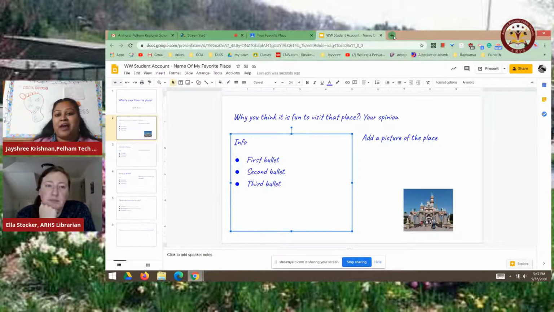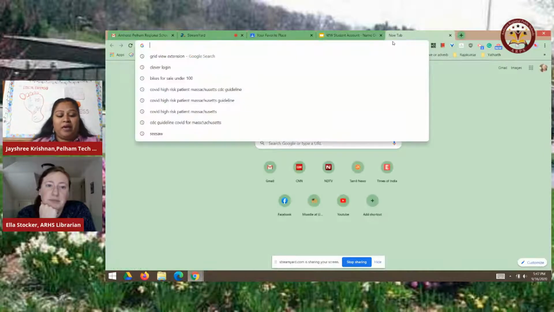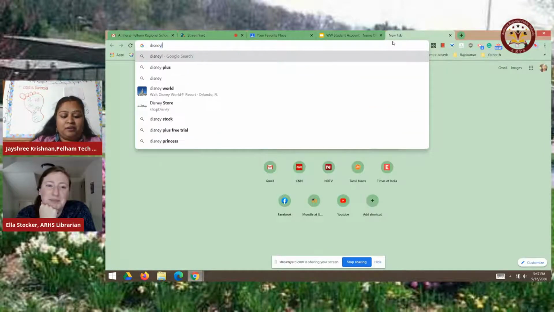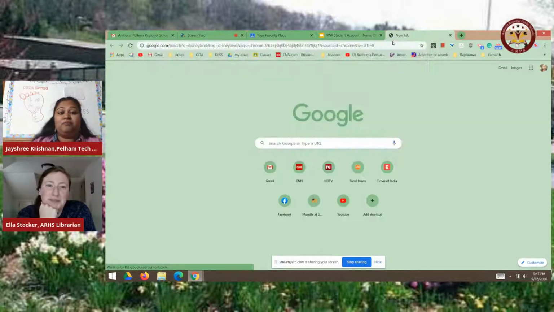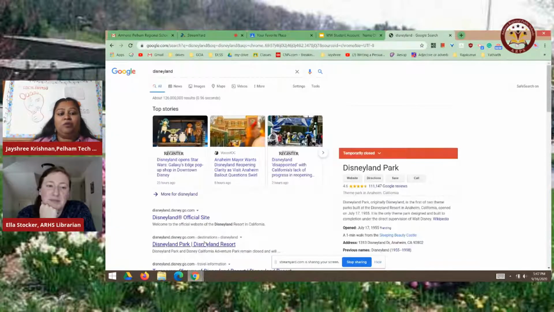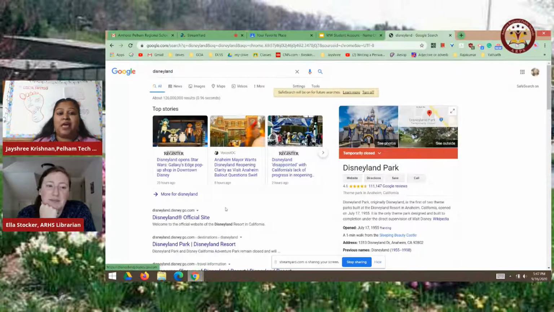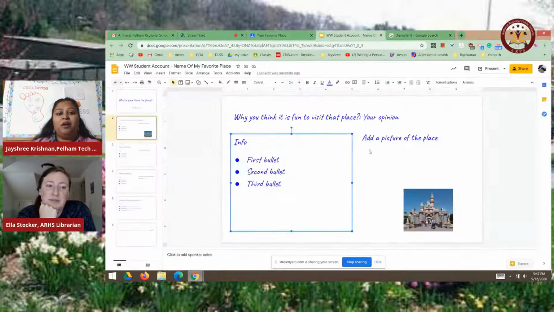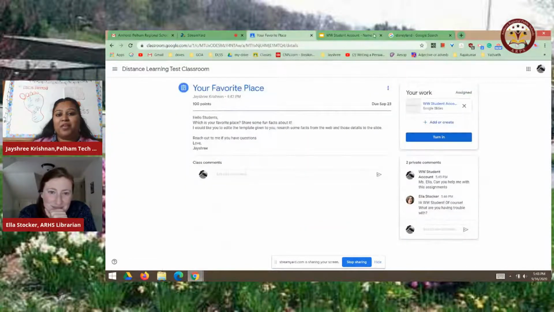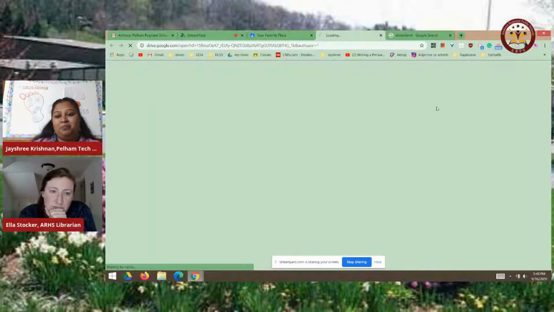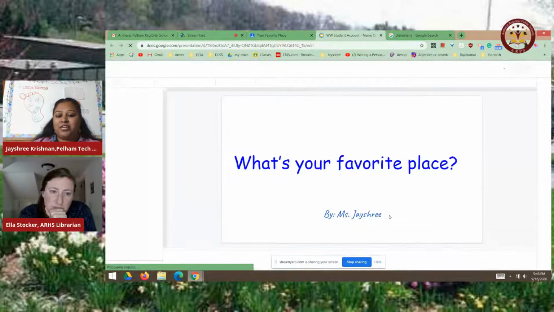I research, I add up one more tab, and I say Disneyland. And there would be some fun facts coming up. And I can always read those fun facts and add one or two to my assignment. And I feel I'm all done. I did a good job. So I go back to this assignment, and I'm going to close this. And if I open up this assignment, it'll show up all the changes.